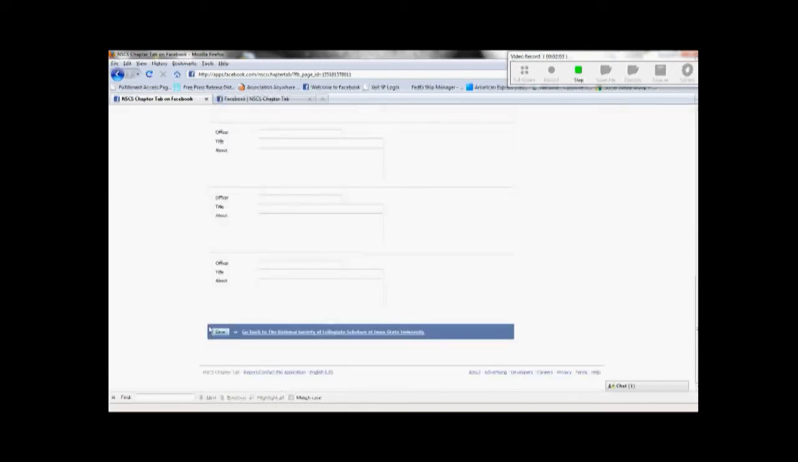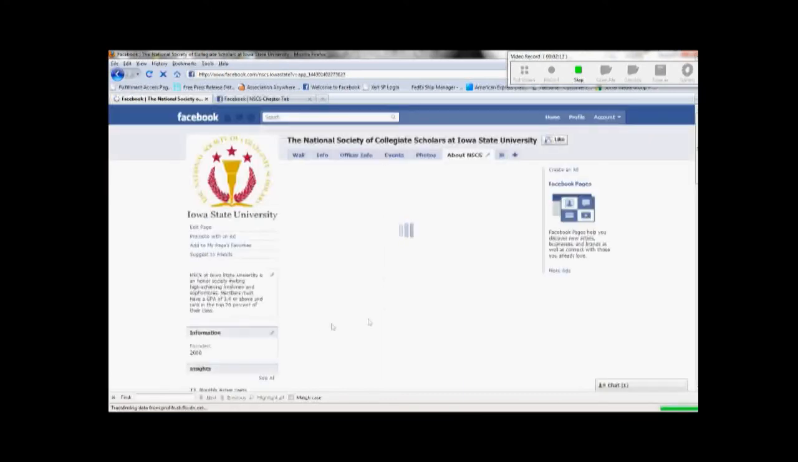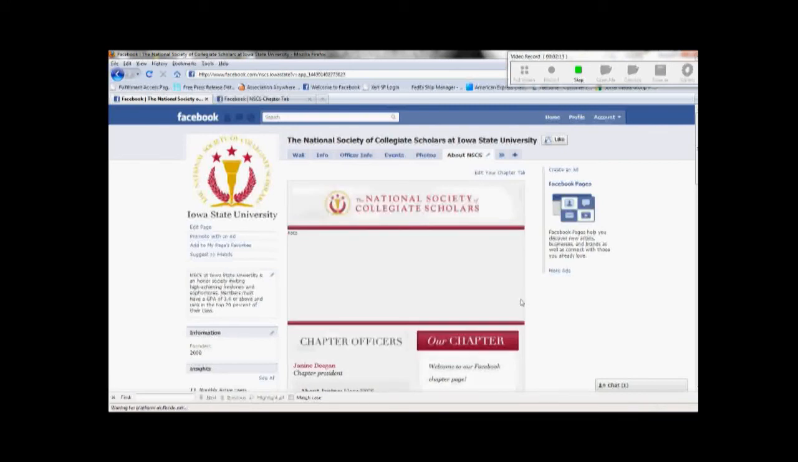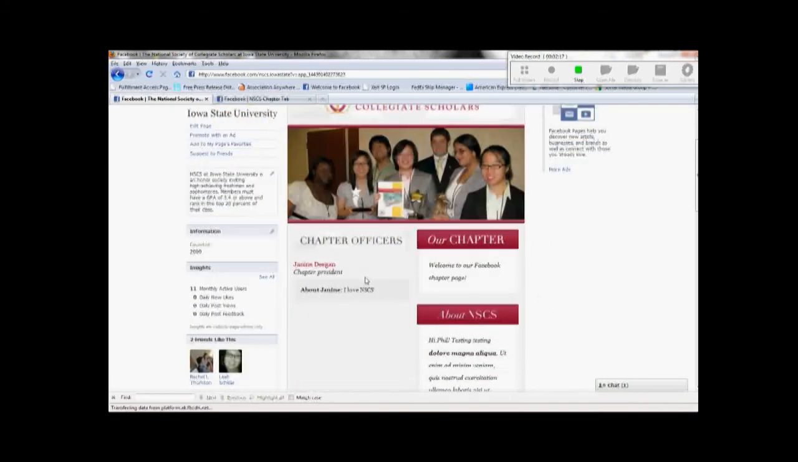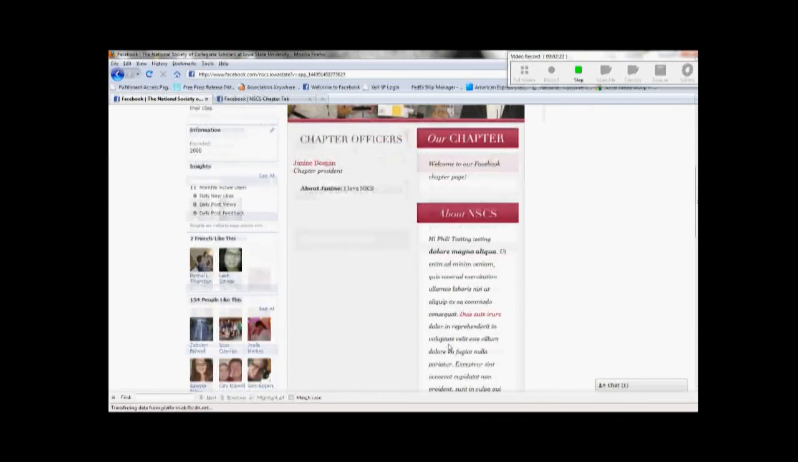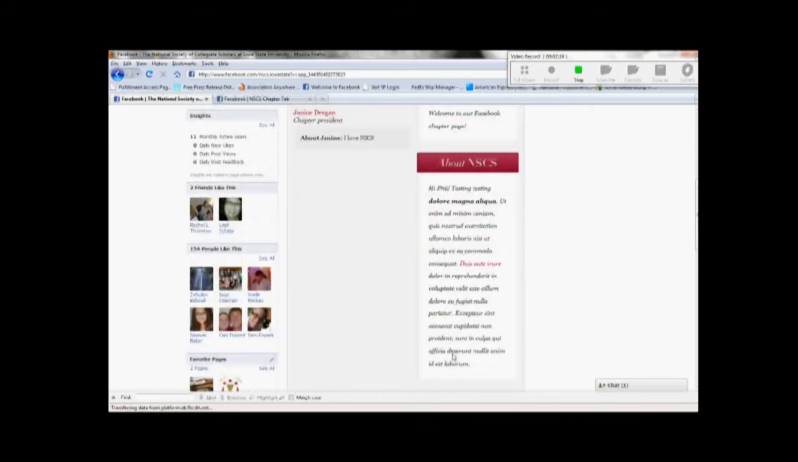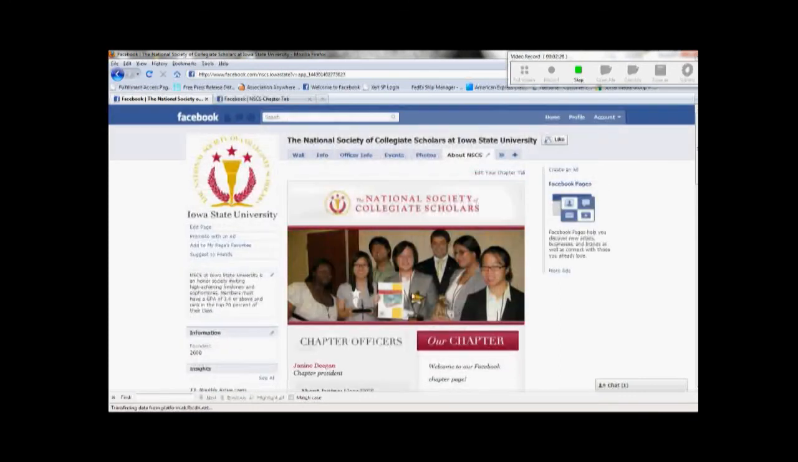I'm scrolling down to the bottom, and I'm going to click Save. Then we're going to go back to the National Society of Collegiate Scholars at your chapter, right next to it. And you can see all of your input information and your picture. Don't worry about the NSCS box. We have admin rights over that, so we customize the content.